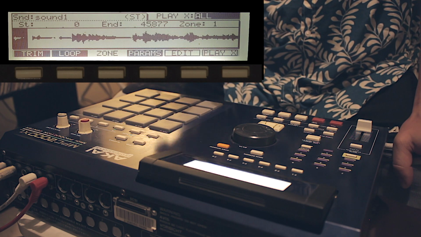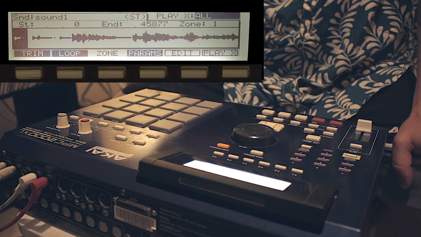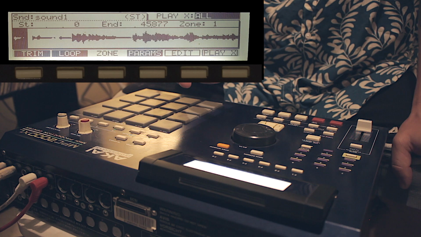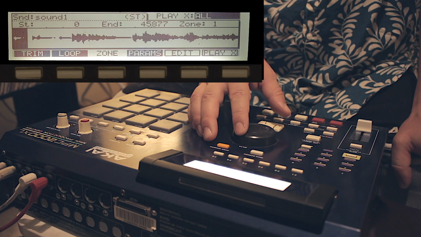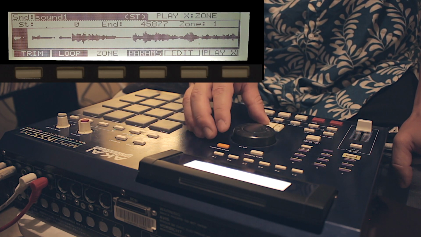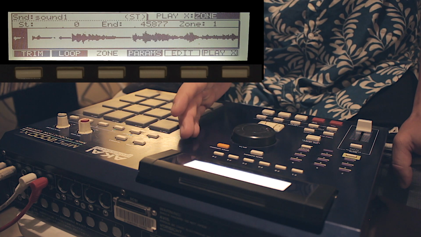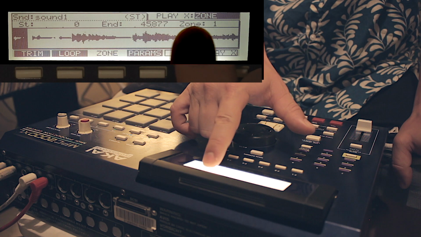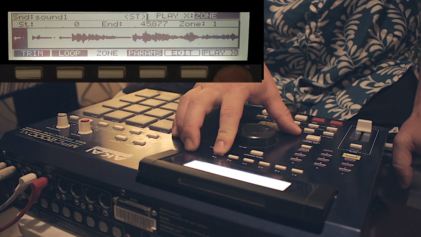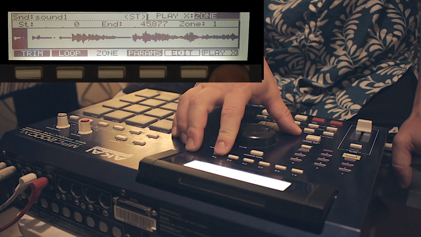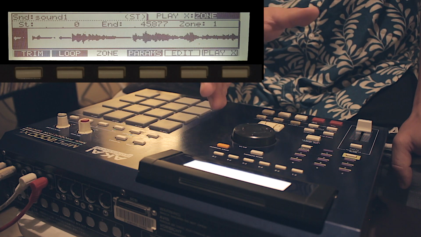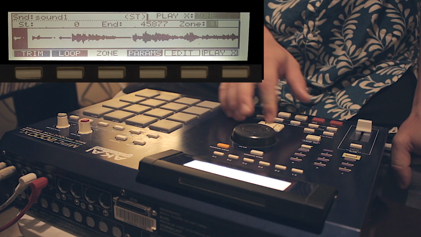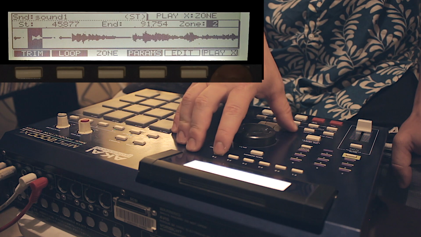So if you notice, once you hit the pad, it plays the entire sample. What you can do is choose to play just the zone by going to the top and choosing zone, but you have to use the play X. So that's the play X right there, playing the zone. So you know what the chop is from start to end, and then you can scroll through the chops right there.